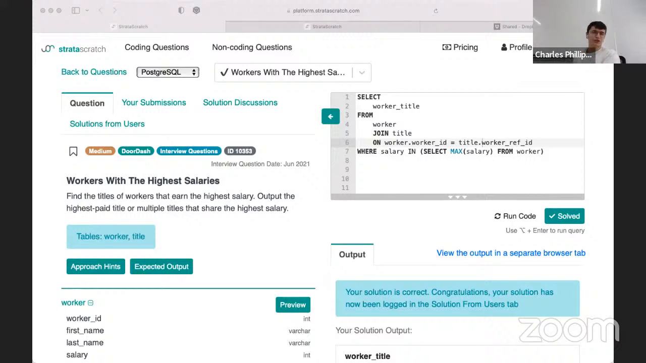So are there any questions on this Strata Scratch question, on the logic of the question, or just how to use the website? Does anyone have an alternative solution they'd like to share? All right. Well, if not, we will then move on to our next question.